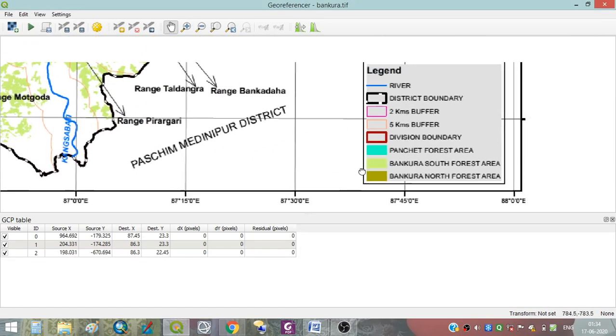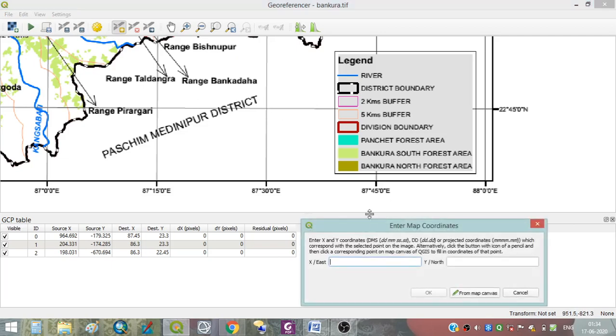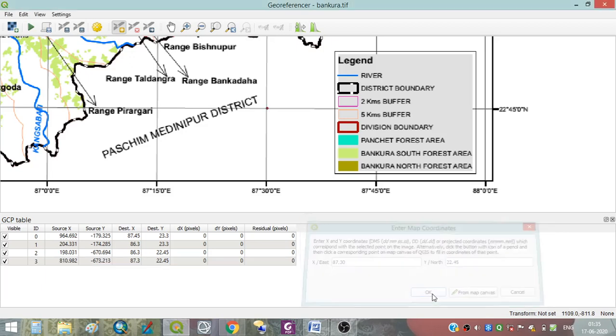Again I'll pan to my east and we have another value intersecting here. Because if you see the pixel values, it's actually 809.7 and minus 676.4. And here I'll assign the value 87.30 and 22.45. So I'll take the add point and click here, and then click on east means 87.30 and north means 22.45, and click on OK.